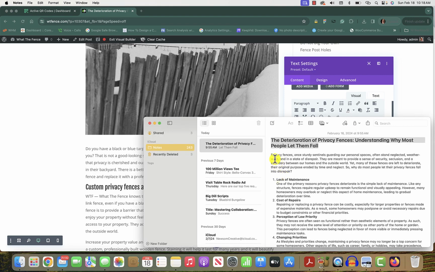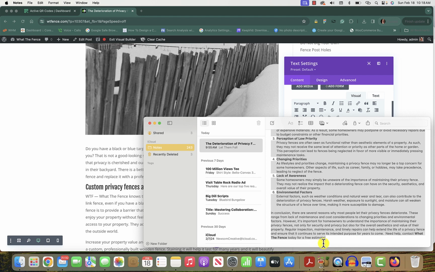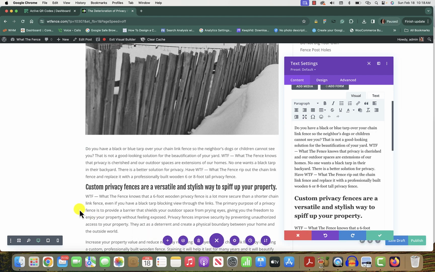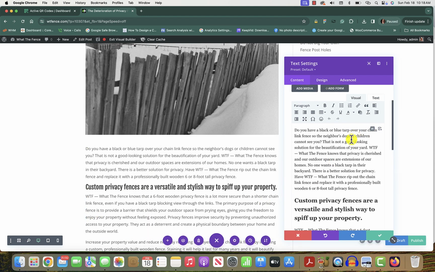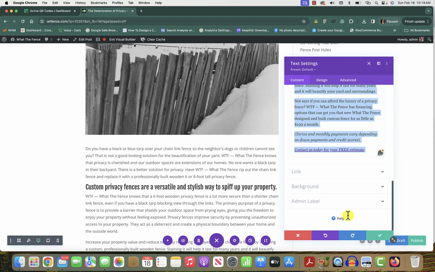Now, go back to your source document and copy the text to your clipboard. No need to copy the title as this was done in a previous step. Return to Divi Builder and paste your new content. From here, you can make the necessary adjustments to your content. As you can see, I am reformatting my ordered list.